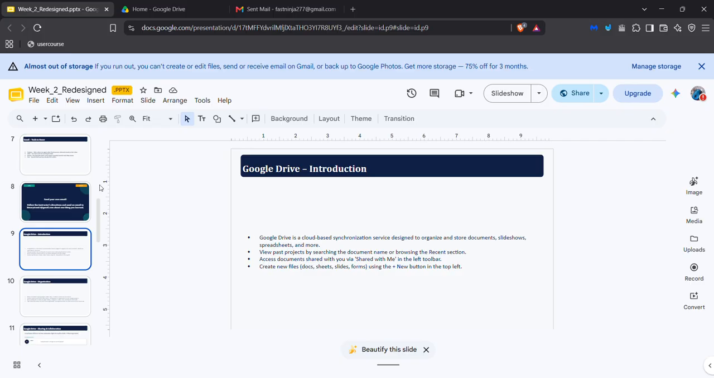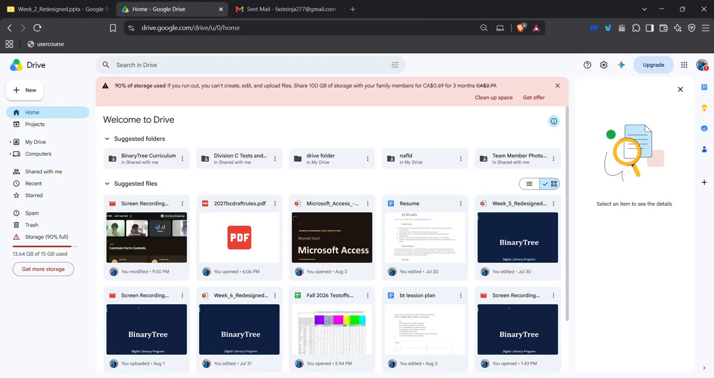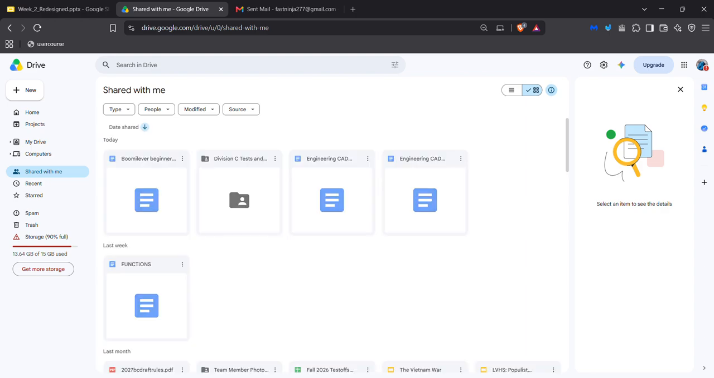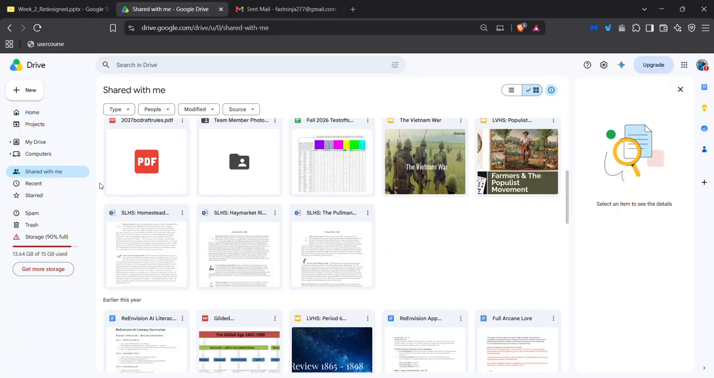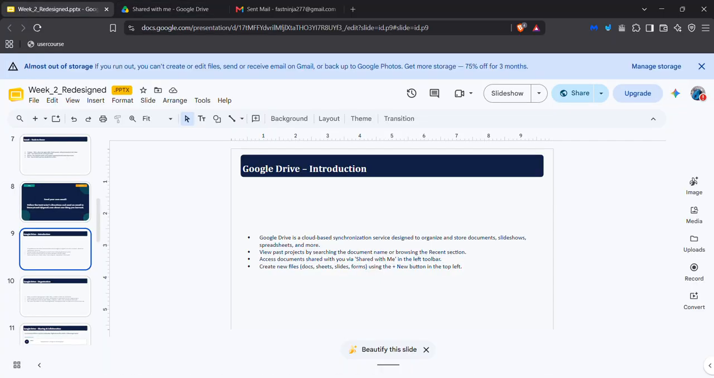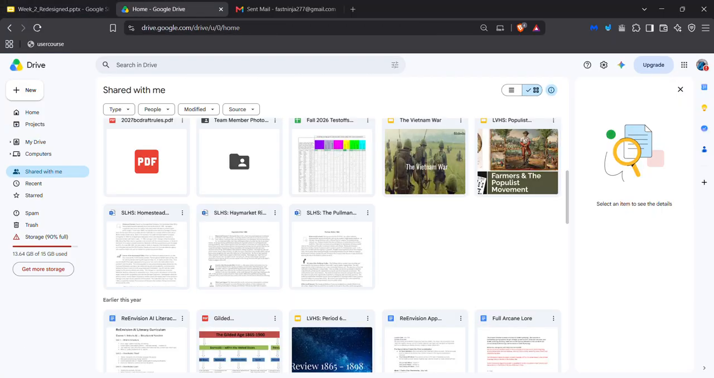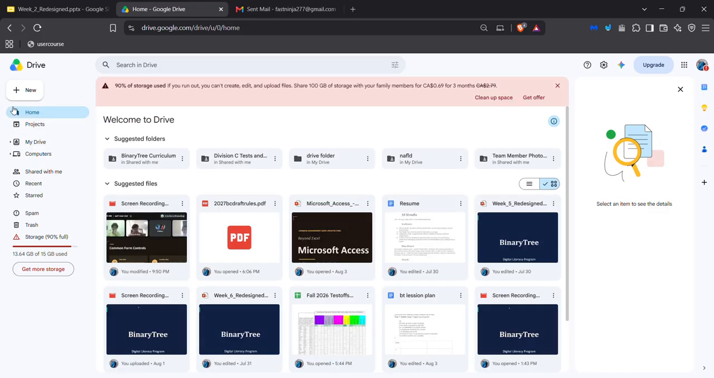Now, Google Drive. It is where everything is stored on the cloud in your Google account, like past projects, slides, spreadsheets, and a lot more. You can access documents that are shared with you via the Shared With Me section here, where you can see stuff that was shared with you or share links that were sent to you. Now, you can also create new files with the plus button on the left. Here I can create a lot of stuff.